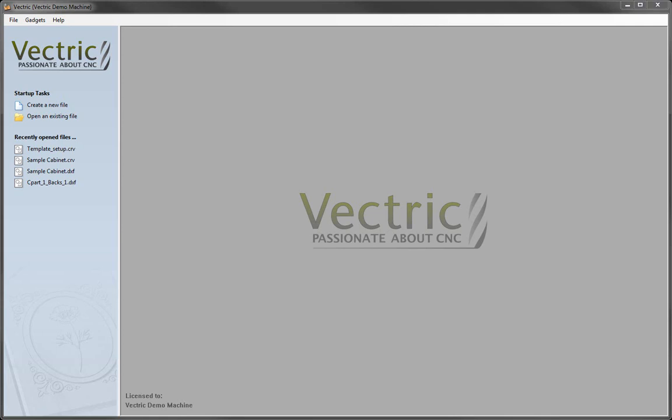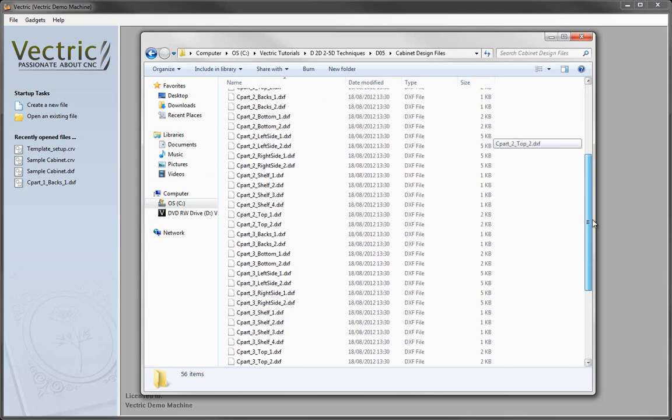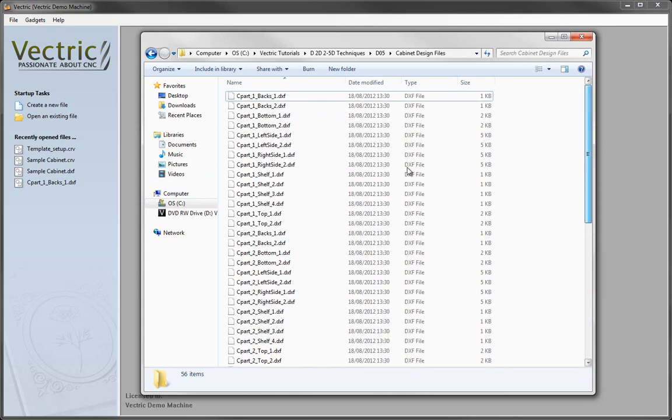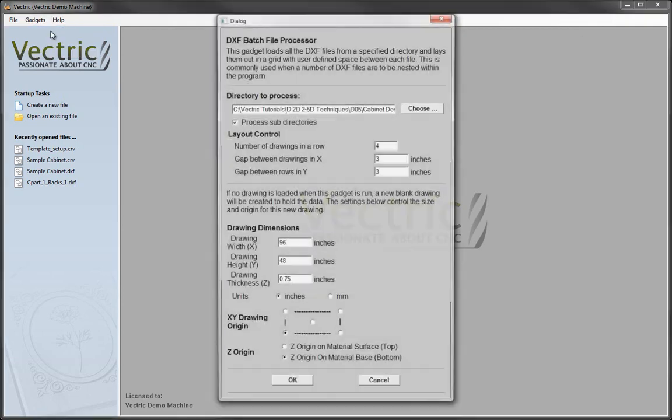So if we take a look at a folder just to show you that, here we can see a design that we've saved, and it's made up of a whole bunch of different individual pieces of our cabinet design. Now it would be quite time consuming for me to load each of these individually into the software, but what we have is a gadget that automates that process for us. So let me just minimize this window here. We'll click on the gadgets drop down menu and I'm going to choose the DXF batch processor.